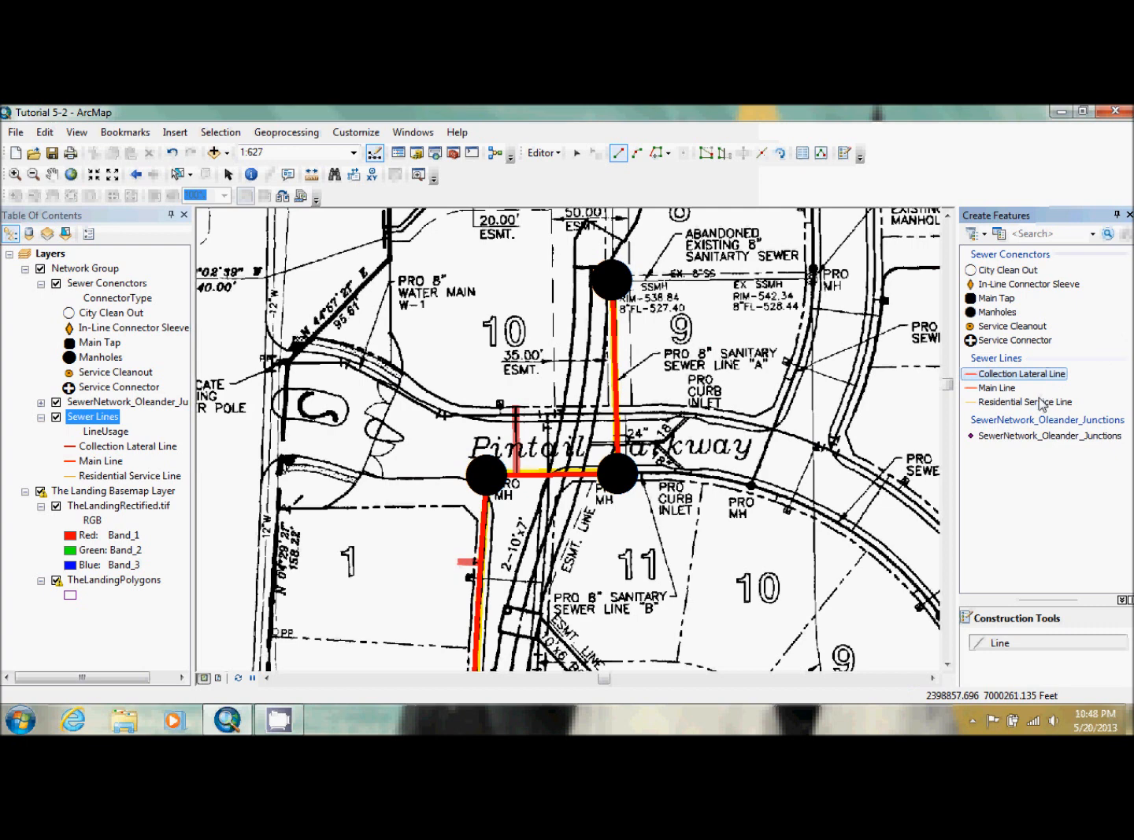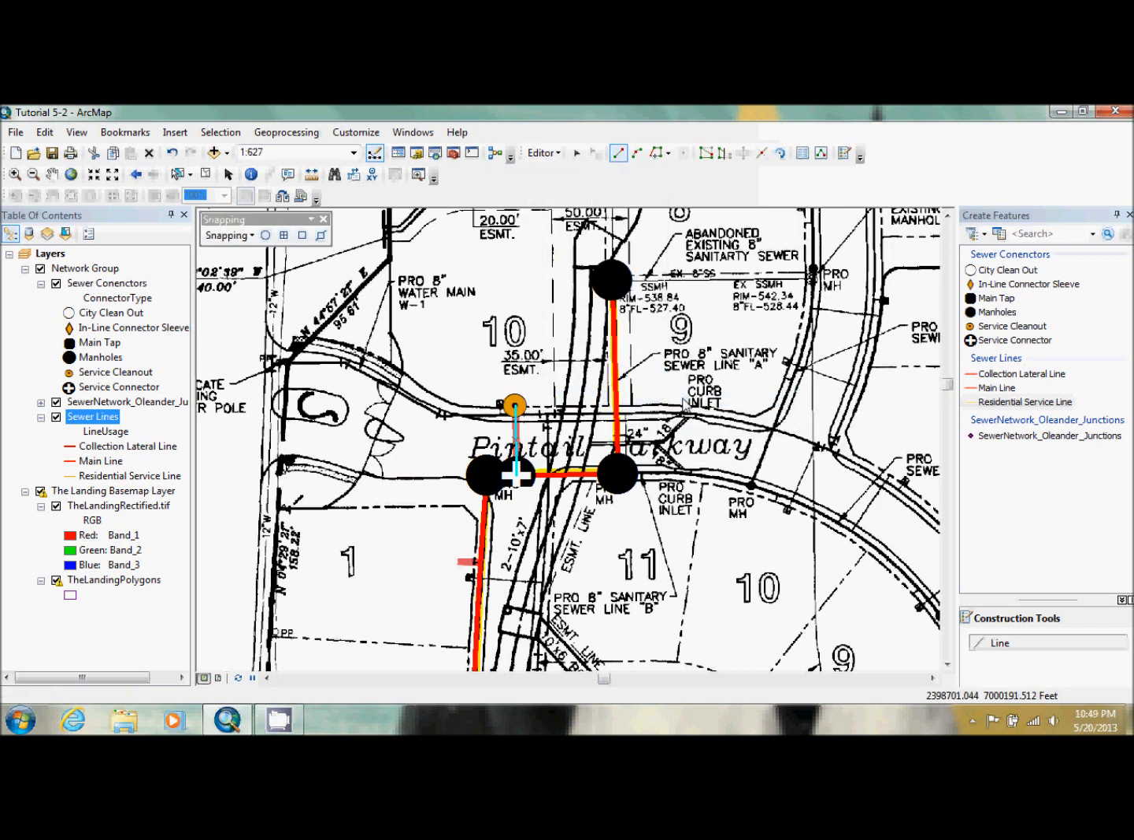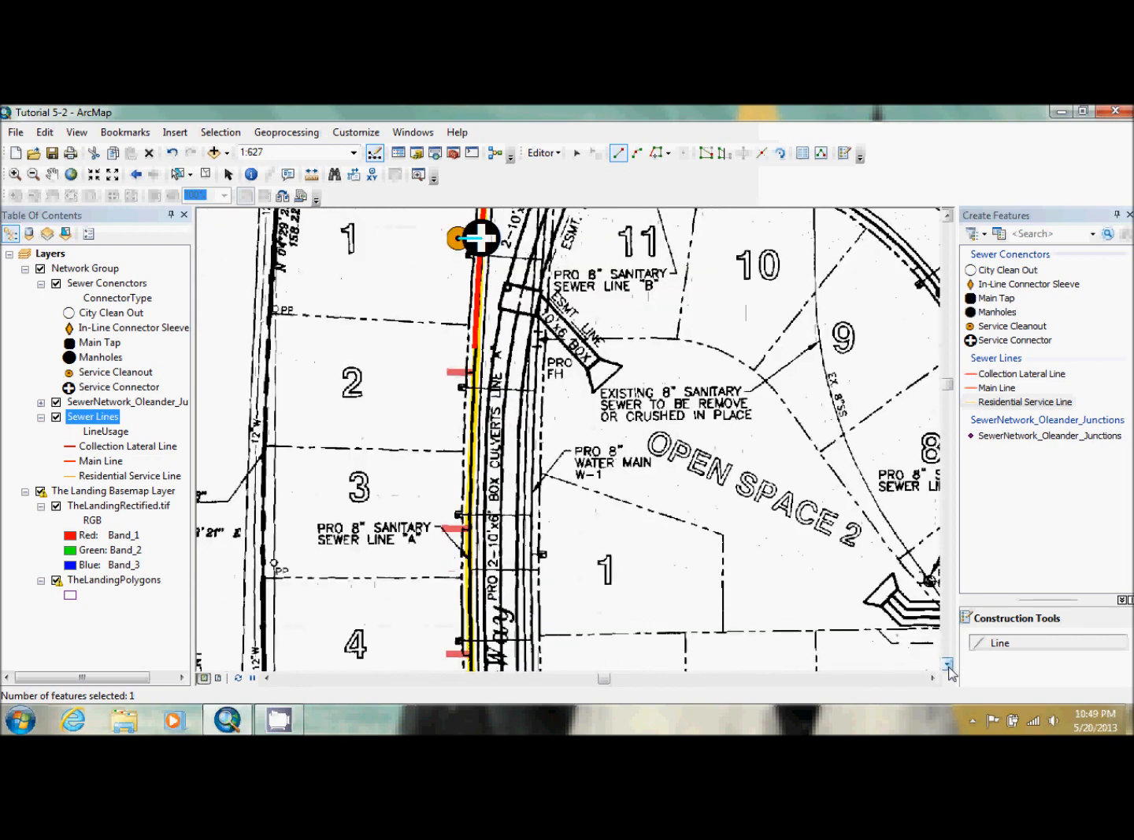And we're going to do residential service line. And we're going to click up here and snap it to the edge, finish our sketch. And as you can see, we have the symbol for the cleanout, service cleanout, and the service connector. Now, if you're not snapping to the lines, you just want to go up to editor, snapping toolbar, and make sure these are all on. One of the tutorials had you turn them off and didn't tell you to turn it back on. Probably as a test to see if you knew how to do it.